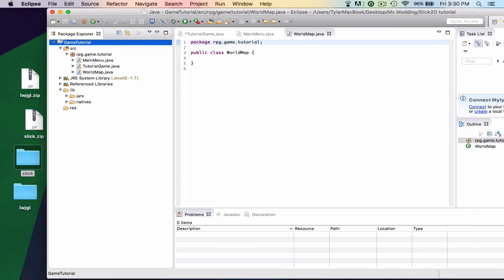So now we've set up how we actually need to set up our Slick2D and our LWJGL. Next tutorial, I think we're going to be just setting up the main class and maybe going into the other classes a little bit. But I think we're just going to make the main class in the next tutorial. So yeah, thanks for watching.